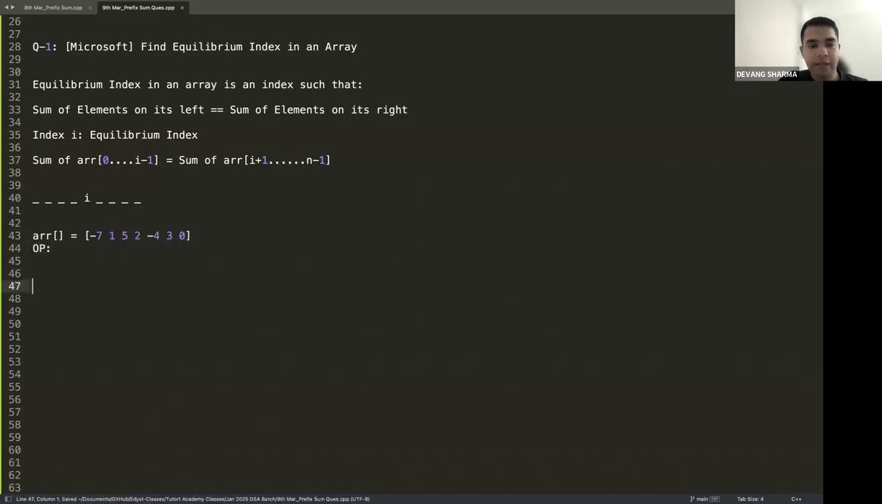What do you think is the equilibrium index here? Quickly in the chat. Do you think there's any value which can be considered an equilibrium index? Guys, what do you think is the equilibrium index here? Anybody? Okay. A lot of people are talking about index 3, so let's talk about index equal to 3.